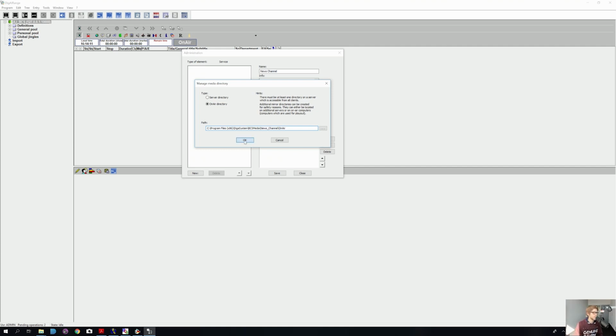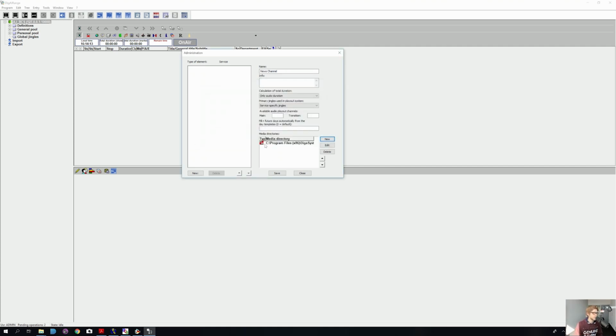Okay, click OK. And we can see here with this icon that this is an on-air media directory that we created. And I see if I can save this service like this. Save. It tells me that the on-air folder is not there.